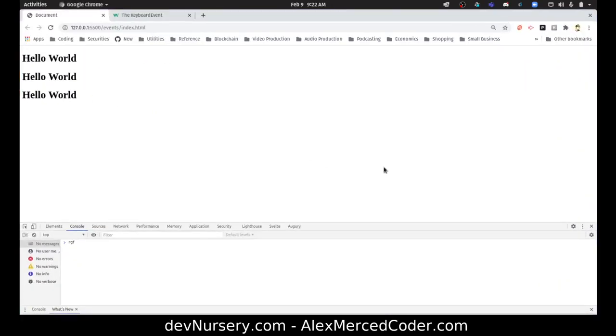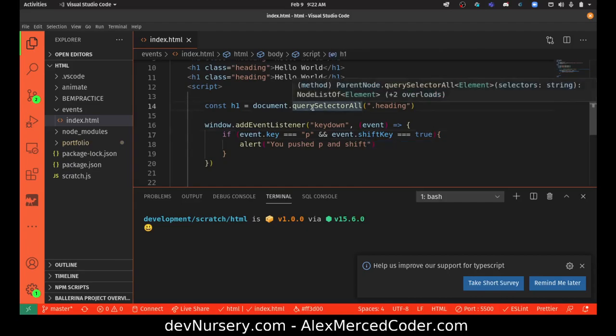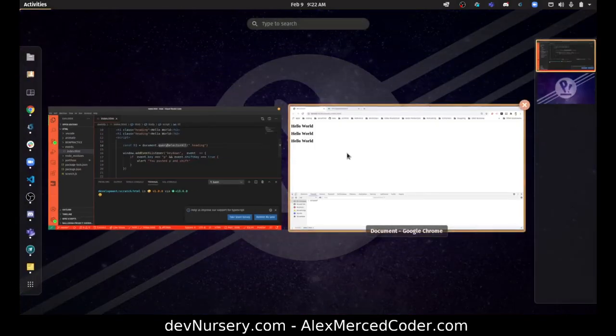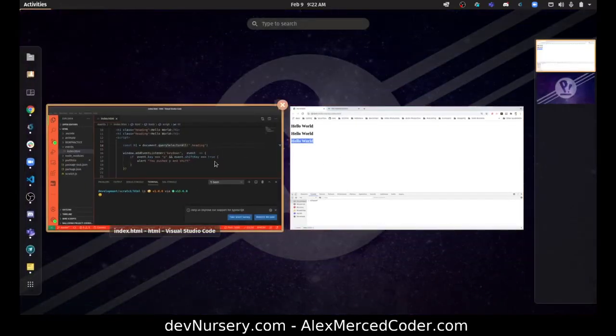So now if I go here, if I push P, nothing happens. But if I hold down the shift key and push P, oh wait, I'm in the window. P, P, P, P, P, and I hold down shift and P. That didn't quite work. Why not? event.shiftKey equals true. Nope, that is not working.